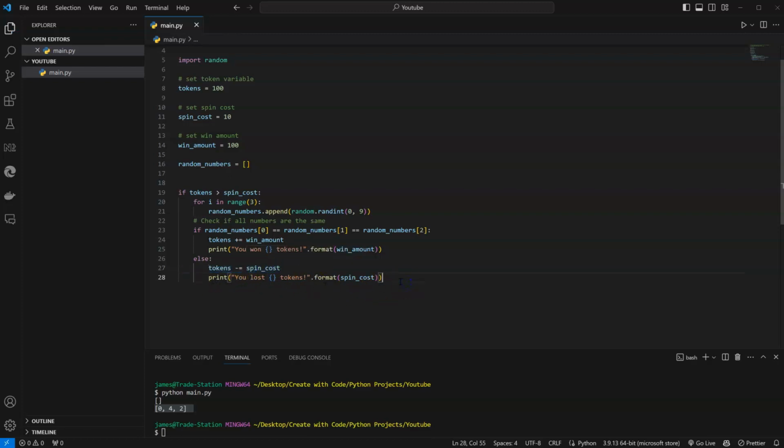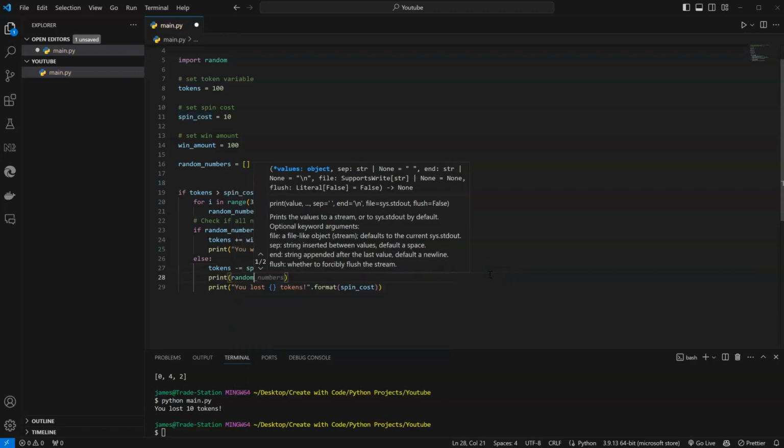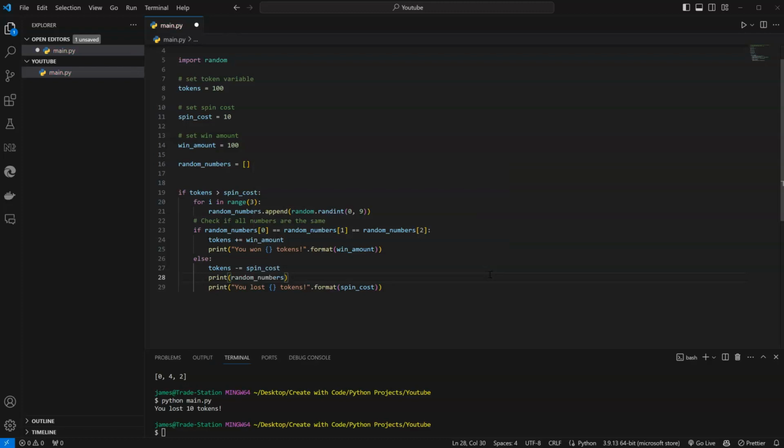So let's save this, and let's run this program real quick. So it says python main.py, you lost 10 tokens. Well, that's not all that great because we don't know what the numbers were. Sure, we know we lost, but I kind of like to know what the numbers were, wouldn't you? So let's add a statement in here. It says print random numbers, so we can at least see what the numbers were. And let's try it again. We'll run that, and we get 2, 4, 1, you lost 10 tokens. Okay, so now we know what the 3 numbers were. We know we didn't match, and so we know we lost 10 tokens.